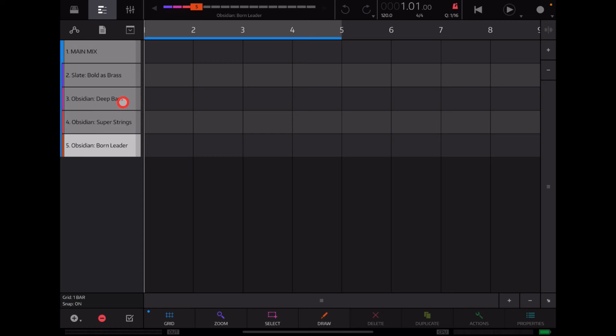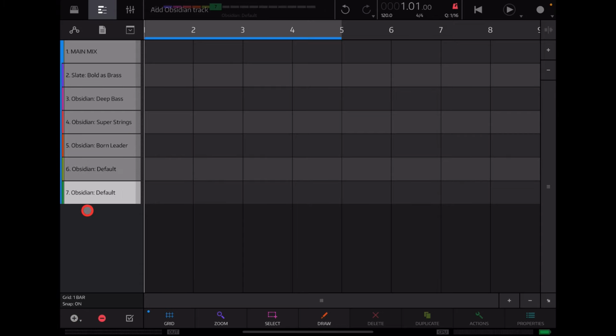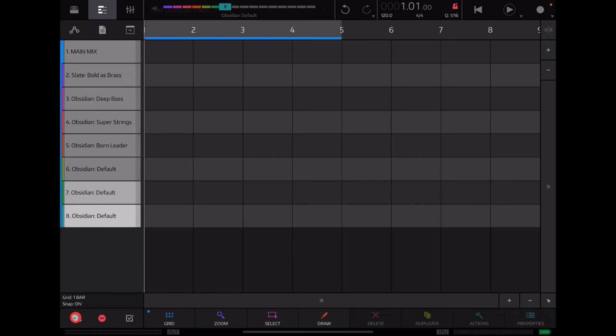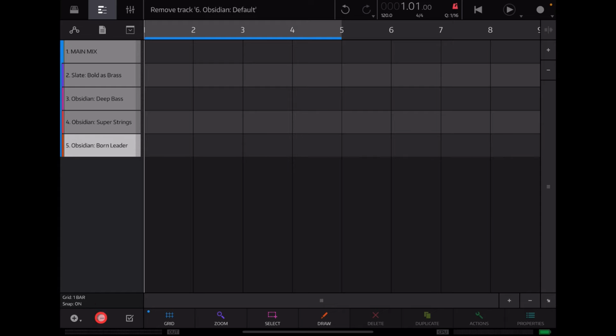If I want to add another Obsidian or a Slate, well, I think it will add an Obsidian, but I'm going to tap on this once. And you'll see it adds in 2 Obsidians. I've tapped it twice. Let me tap it again and it'll add another one. If I want to delete this one, hit delete, delete, and delete.